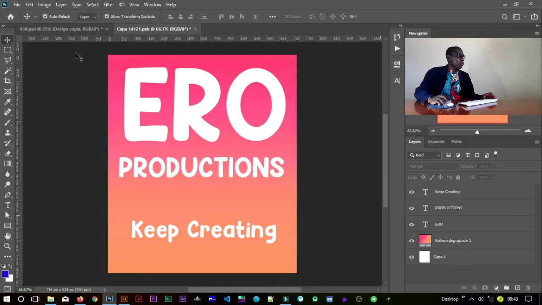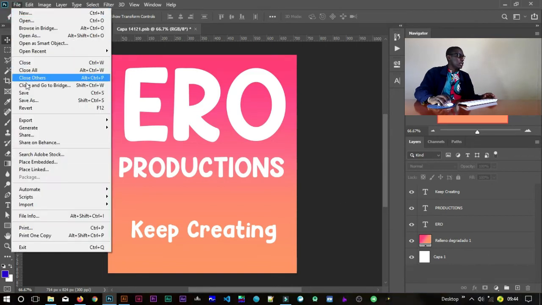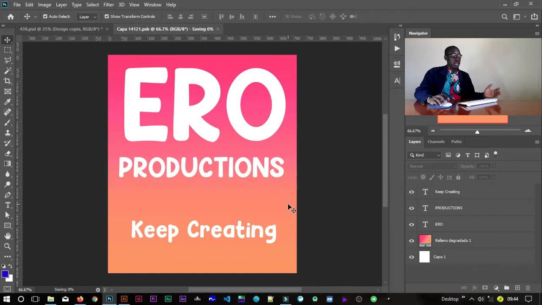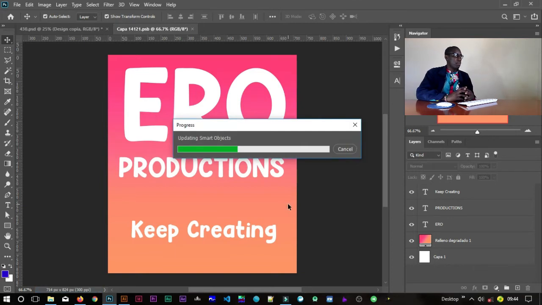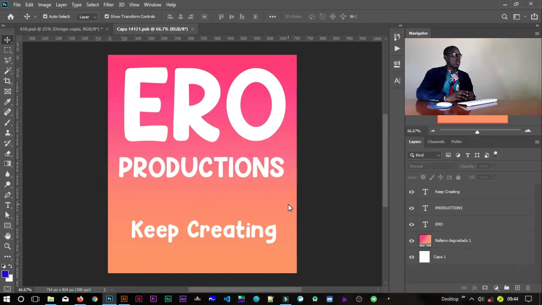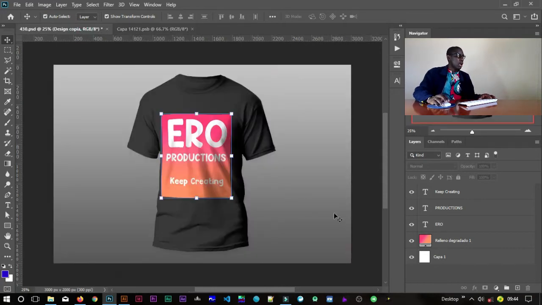So you'll come to File and then say Save. The shortcut is Control S. If you want to use the shortcut, of course, just hit Control S. Then you'll give it time to save so that it can also update that smart object. And it's telling me updating smart objects, so that when I go back to that very mockup, I'll find it there. So let's see. Look at that.